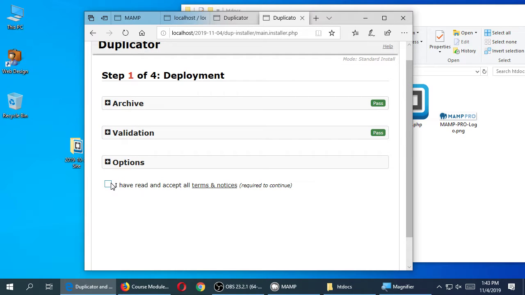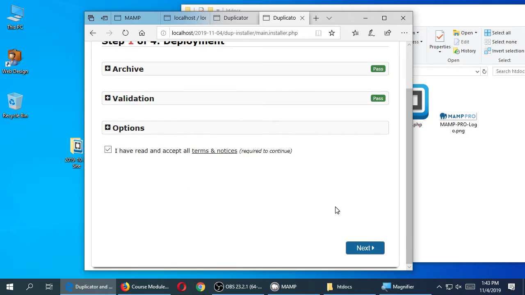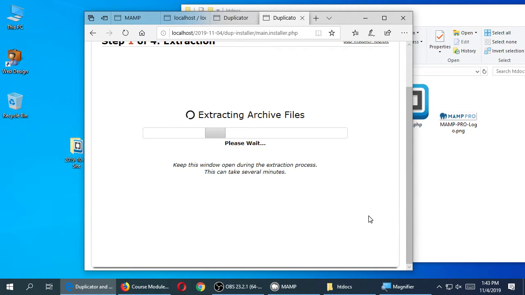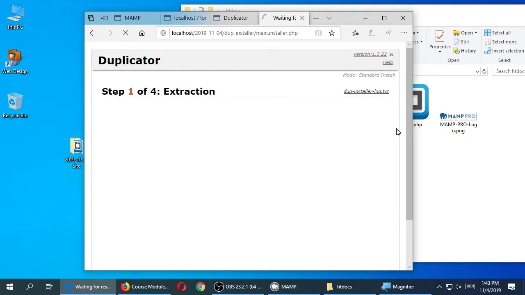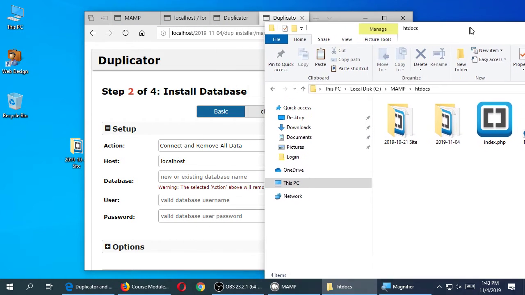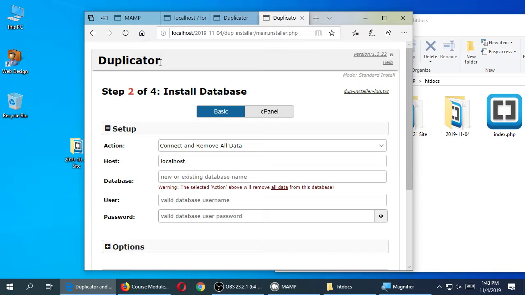From this screen is where we say I've read the terms, so I'll click that and click next. Here's where the installer file is extracting things for me. Depending how complex our website is, this part could take a moment, because this is where it's unzipping for us all the pictures, all the text, everything. Okay, this looks familiar. We did it five minutes ago.